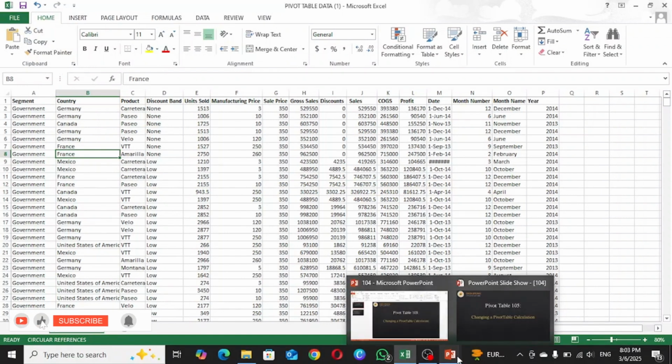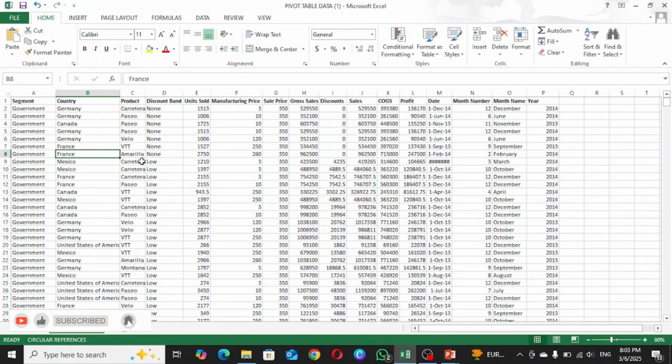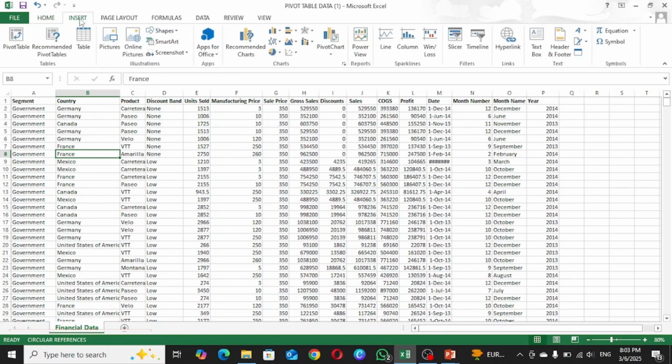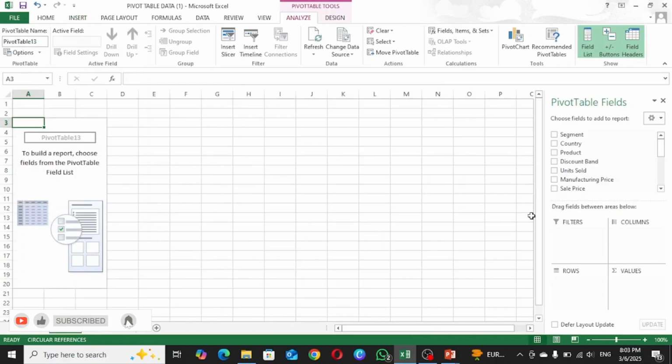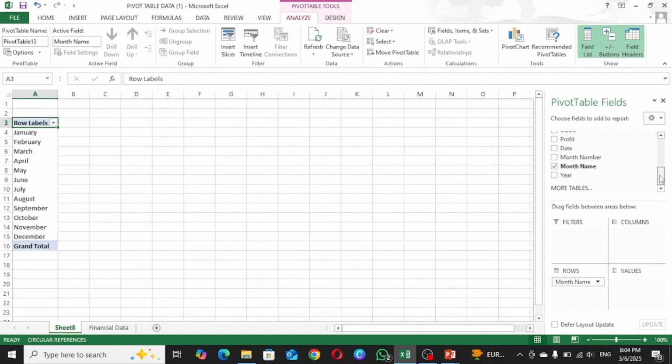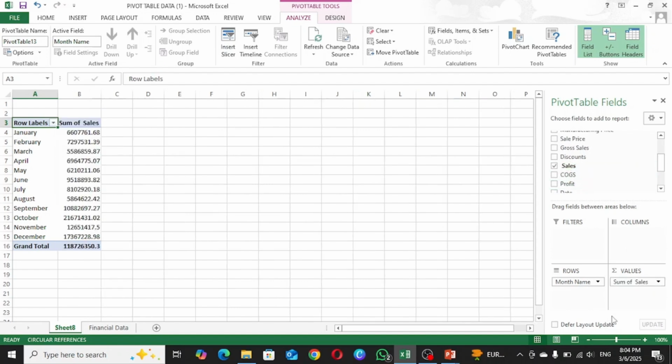So we're going to start by launching our pivot table. It will take us to a new worksheet. Now, for example, I want to see sales by month. I will drag the month to rows. I'll drag the sales to the value. Now, what we have now is just sales by month.